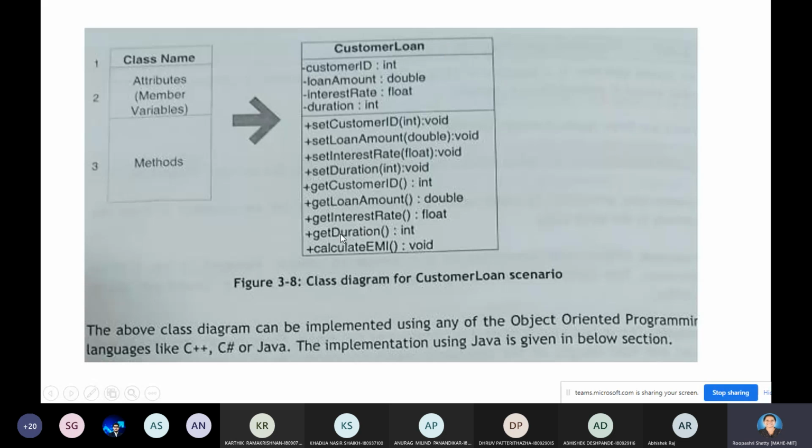When this requirement is given to any developer, he will implement this class and provide all the functions. Set customer ID, what it should do, what its return type is, every function is implemented by the developer. Fine. This is a general class diagram. Any object oriented programming language can be used to implement this class diagram. Any doubts so far?